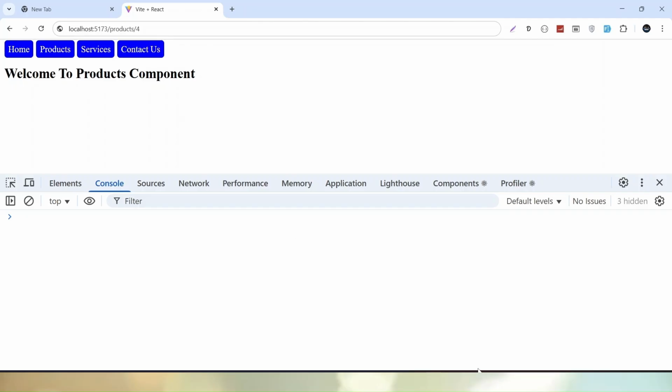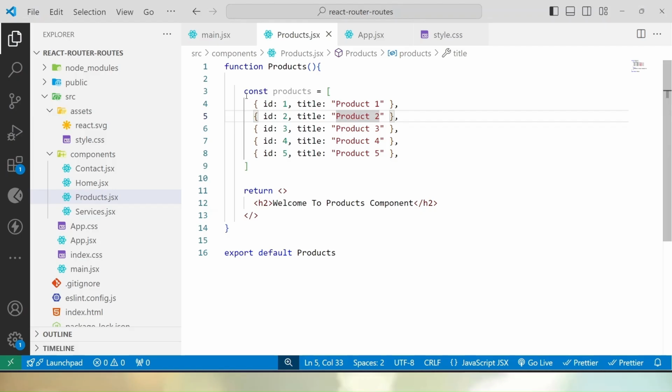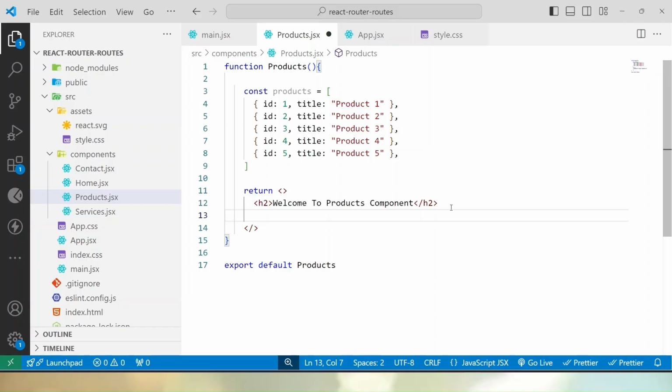Let's go back to VS Code. So here, let's say that these are the number of products. First thing first, we have to display all these products in a component file. So here, I'll use the concept of the map function.